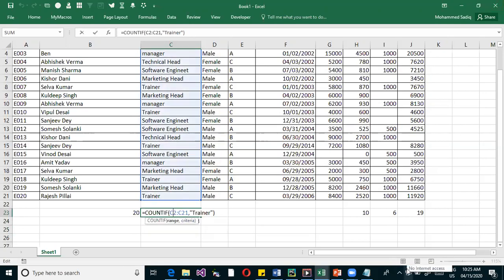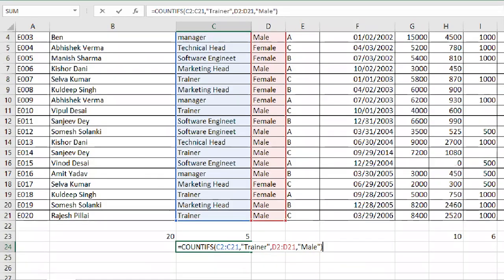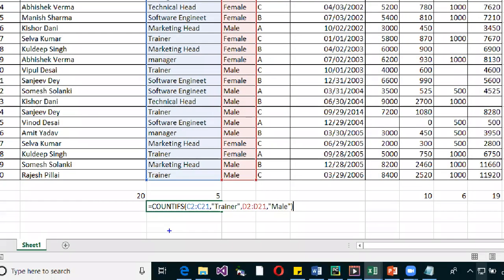So this is your COUNTIF, and this is your COUNTIFS. COUNTIF will count based on a single condition. COUNTIFS will count based on multiple conditions, one or more than one condition. We use this particular COUNTIFS function. Now, I say these are the male trainers, but I want to know how many male managers there are, so I need to go and modify over here.